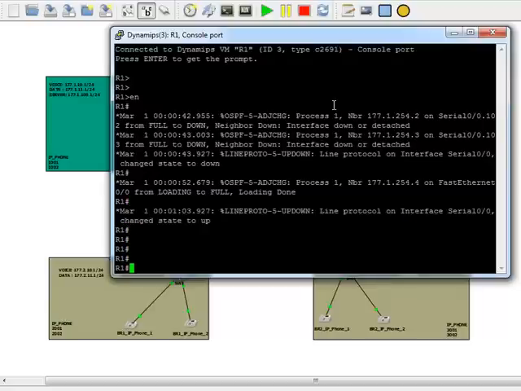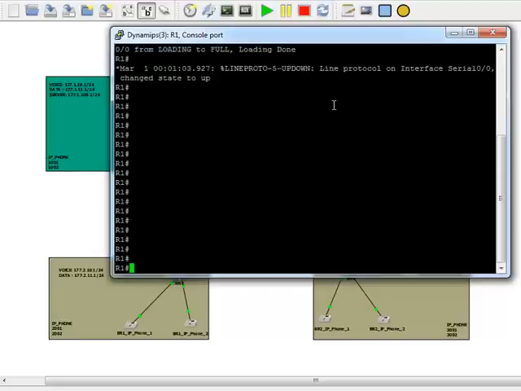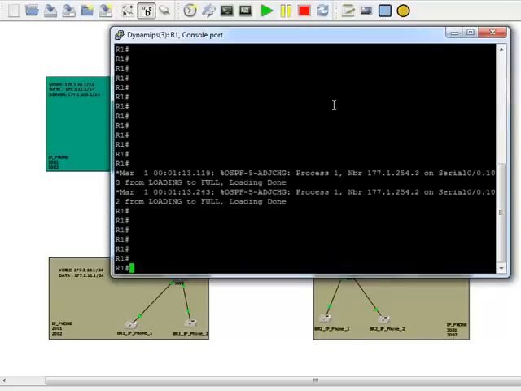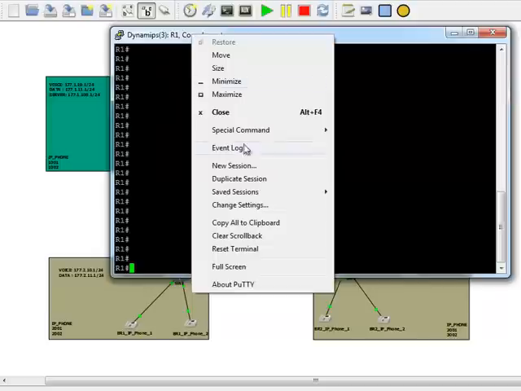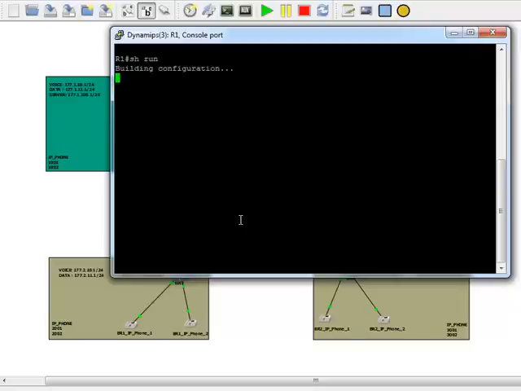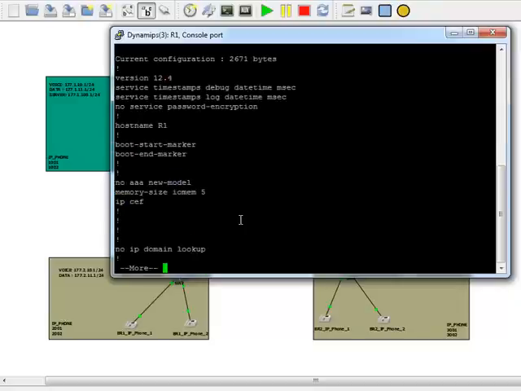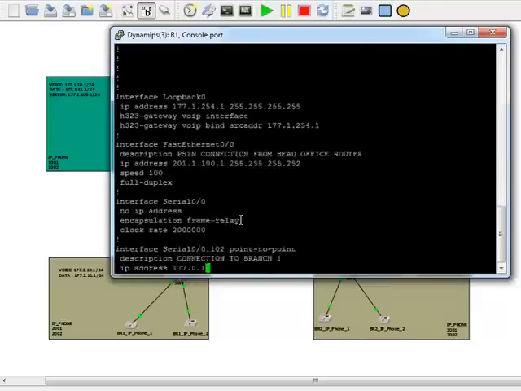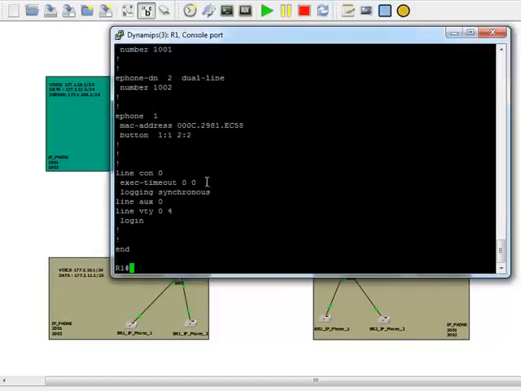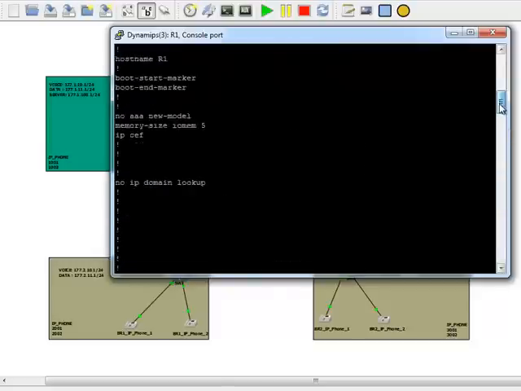Okay, so let me clear this. I have gone into enable mode. Let me run show run, which is my favorite command, which gives you a whole description of what configuration I have done. Let me scroll down to the bottom. Yes, that's perfect. So let's start with the initial setup.